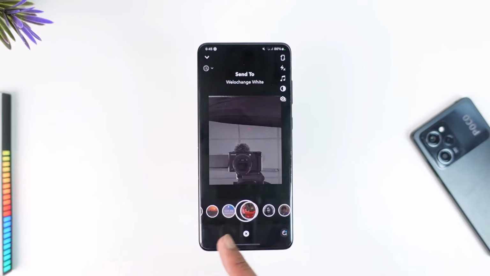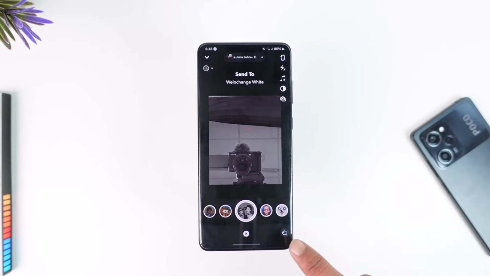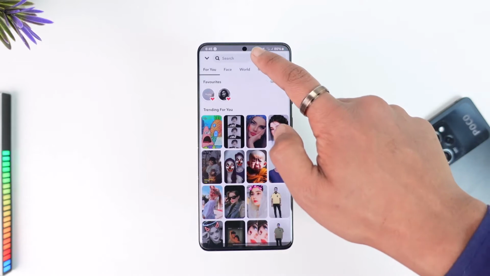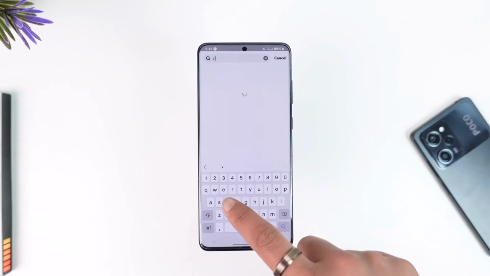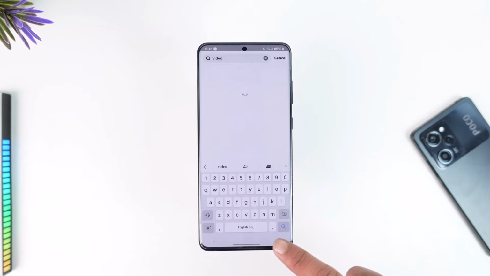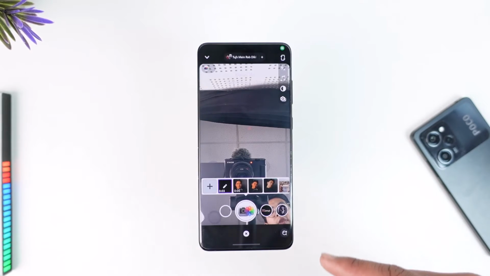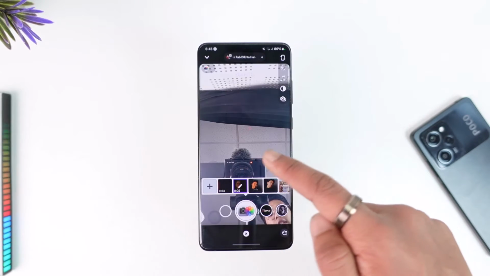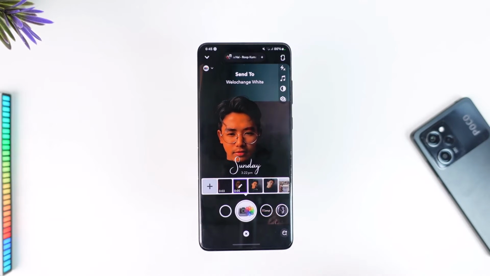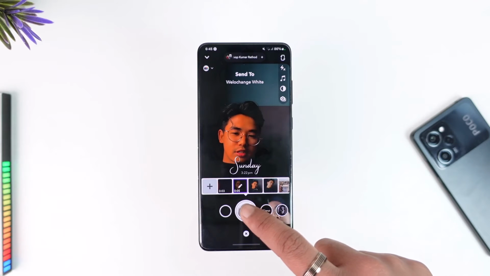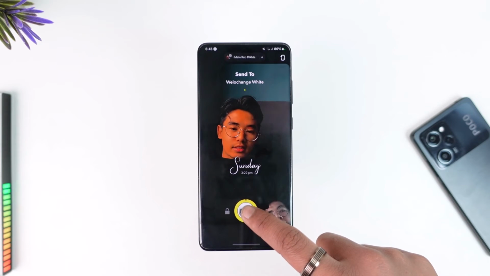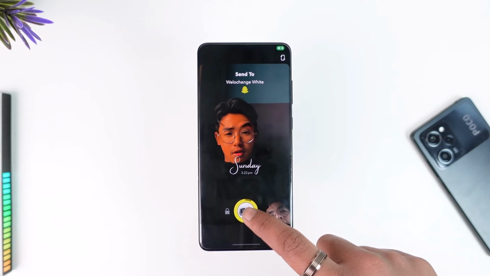Now from here, simply scroll and then here you'll find this little search icon. Tap the search icon, and then in the search bar you simply want to type in video. So when you type in video here, you should be able to see video photo upload filter. Select that. Now inside this filter you can just select a certain snap that you want, and after you have done that, you can simply select that or record it, whatever it is that you prefer. You should be able to record them.